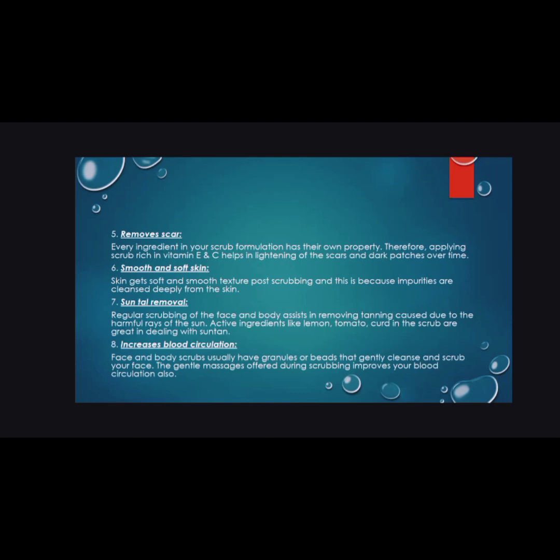Suntan removal. Regular scrubbing of the skin and body assists in removing tanning caused due to the harmful rays of the sun. Active ingredients like lemon, tomato, curd in the scrubs are great in dealing with suntan. It increases blood circulation. Face and body scrubs usually have granules and beads that gently cleanse and scrub your face. The gentle massage offered during scrubbing improves your blood circulation also.